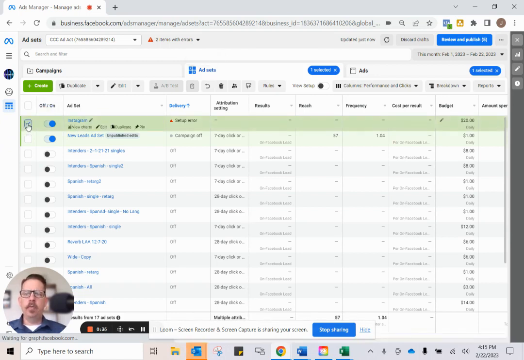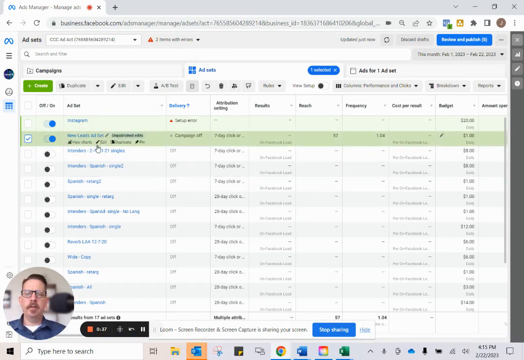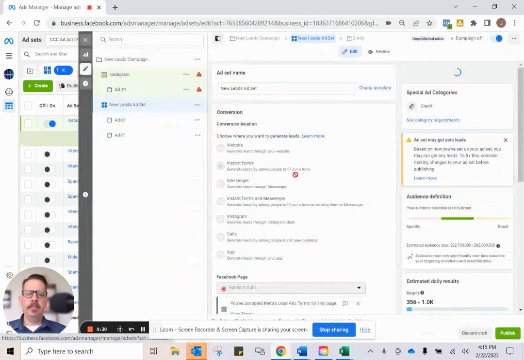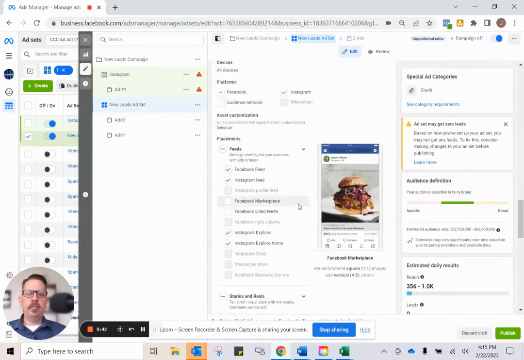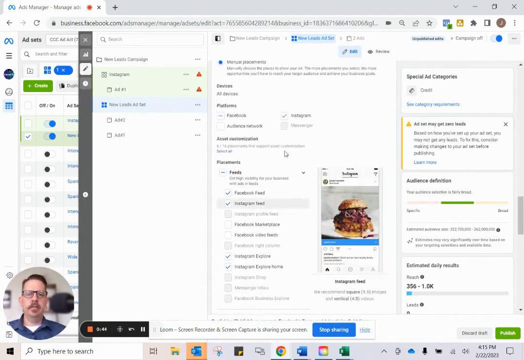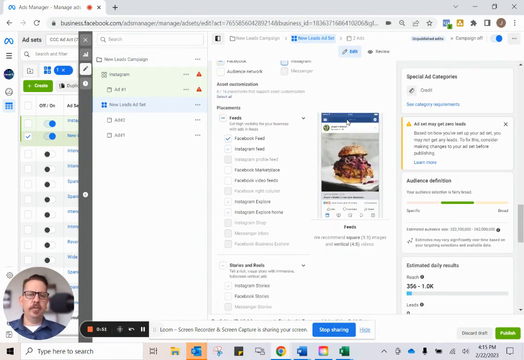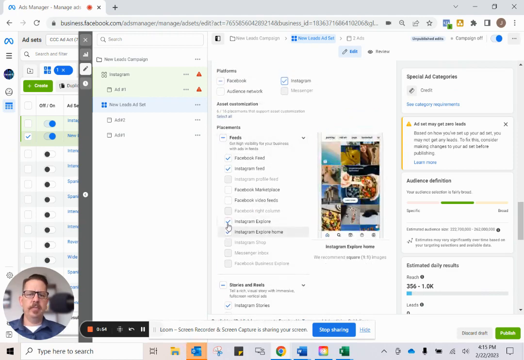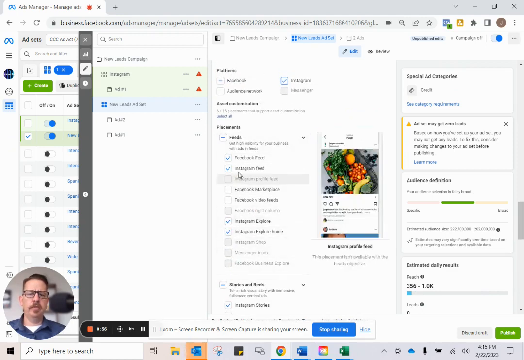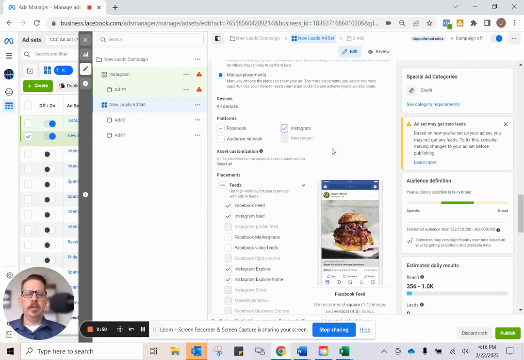So if you want to include it, remember, if you click your ad, just click edit. And then at the very bottom here, you'll see, earlier I selected Facebook feed only. If you want to include Instagram, you would just check Instagram and then the places you would want. I wouldn't run in all these. I would just do the two feeds. And so that keeps it very tight.